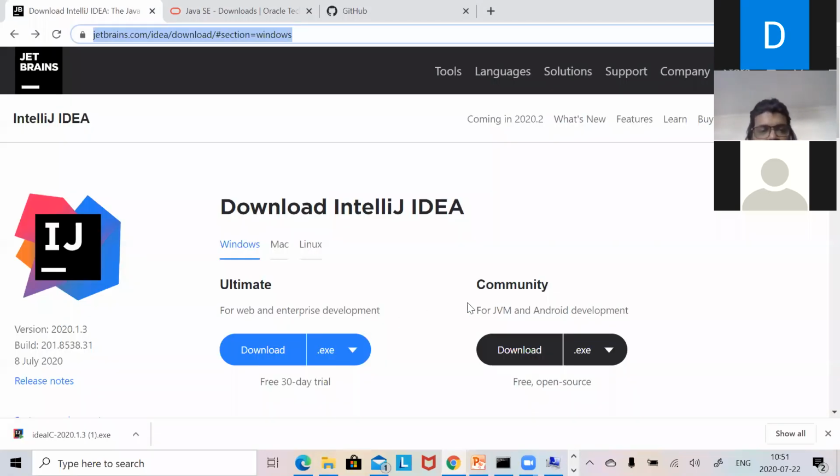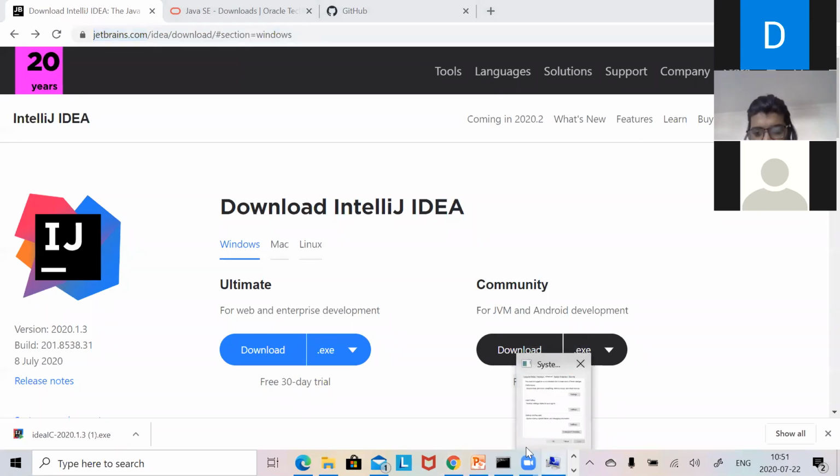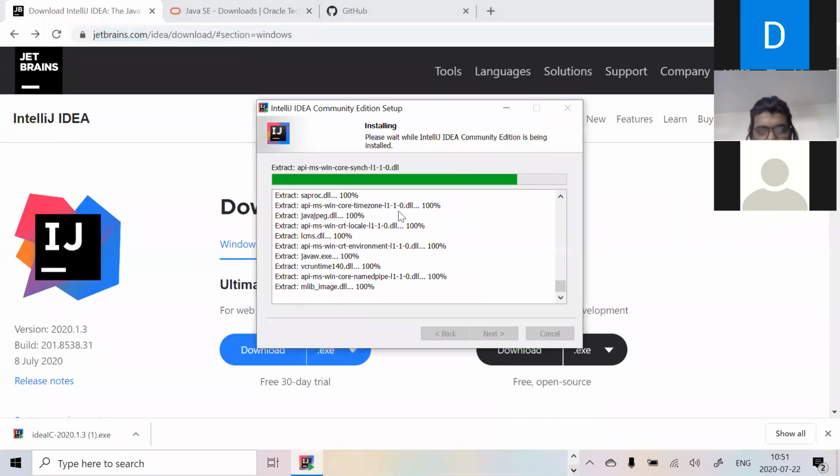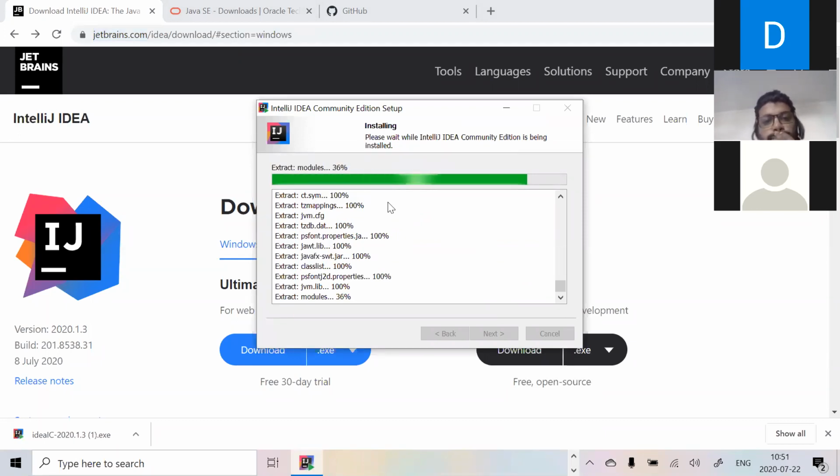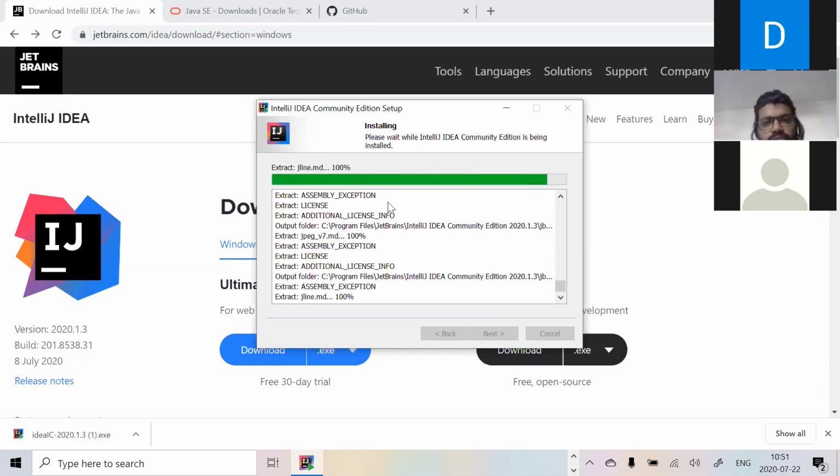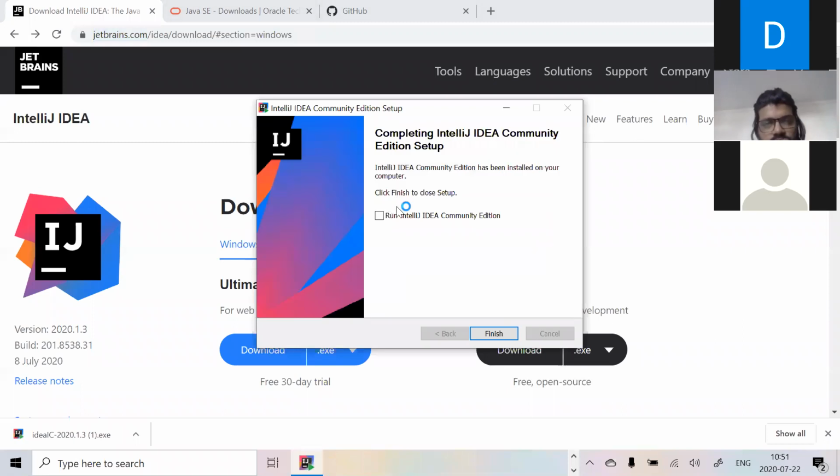So you can download IntelliJ. It must be installing right now. Let's see. It is taking still some time. Okay, what I'll do, I'll run it directly.